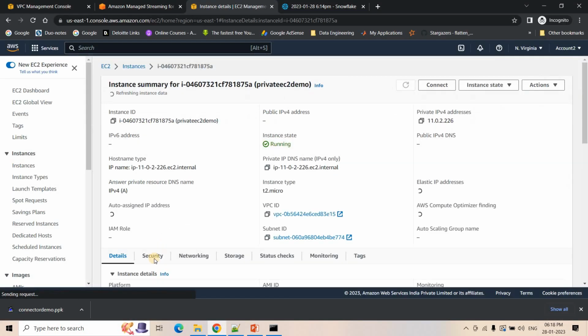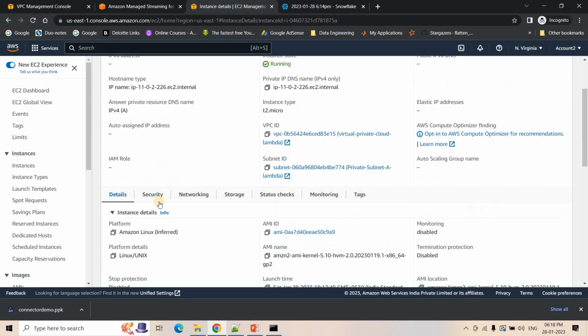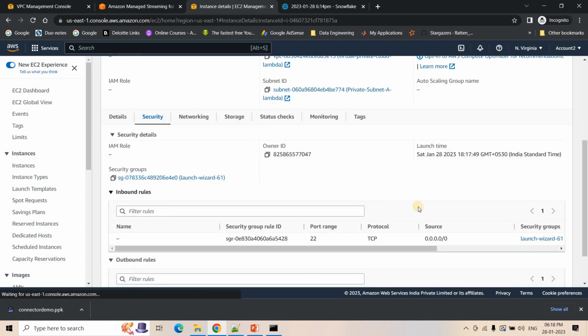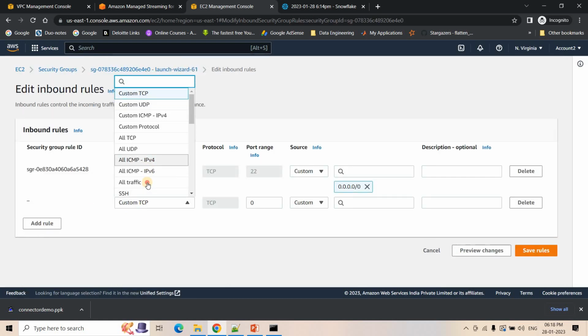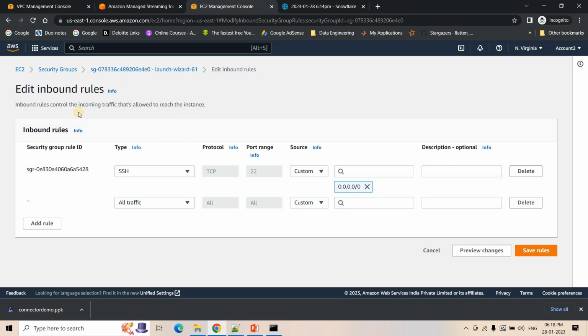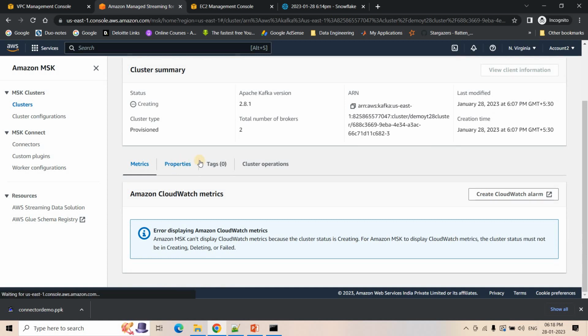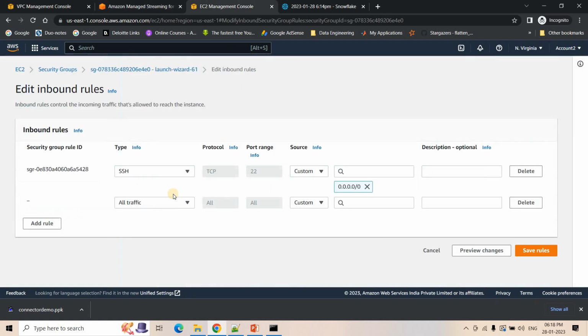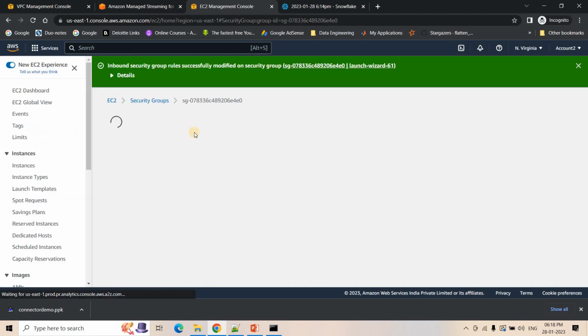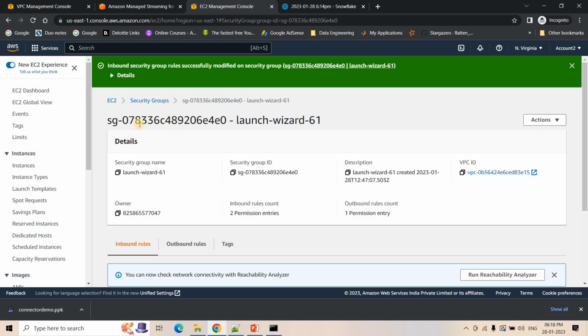I will go to our private EC2 and here I will go to security group, and then here I will click on this, and here I will edit the inbound rule. I will make sure that all traffic from our MSK cluster is allowed in this private EC2. Okay, so I will go to my MSK cluster properties section, and this is basically the security group for our MSK. I will copy that and here I will paste that. Okay, and I will save the changes. This way, from MSK cluster, all traffic is allowed to our private EC2, right?